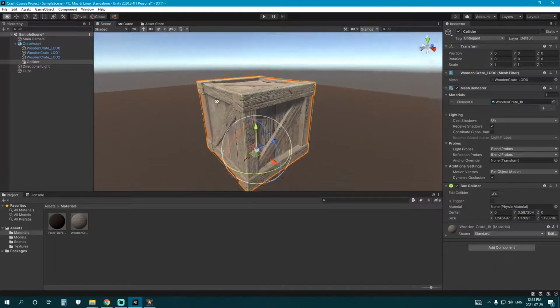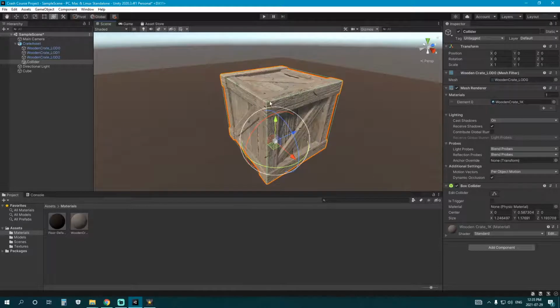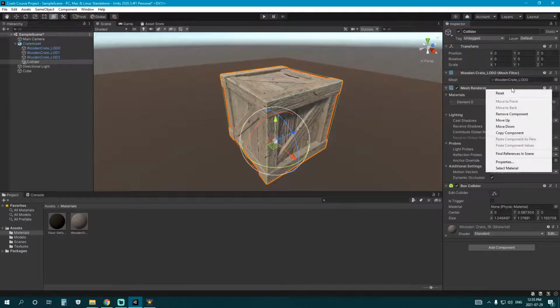Now you can see these green lines as long as you have gizmos turned on. All right, you can turn this on and off like that. So if you have gizmos turned on, you can actually see the collider around it if you have it selected, which is great. Likewise, with the reset on the transform, we can right-click and click remove components.